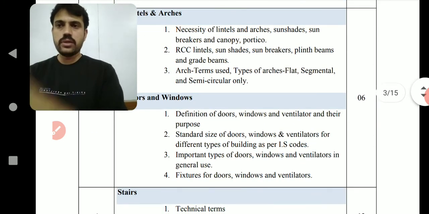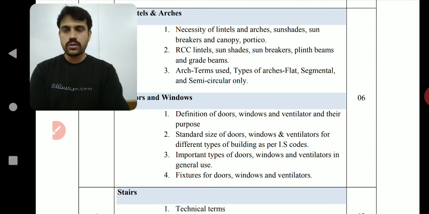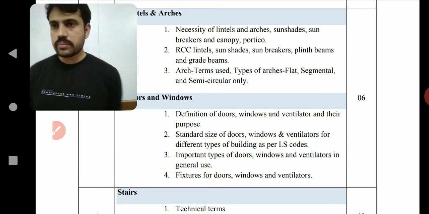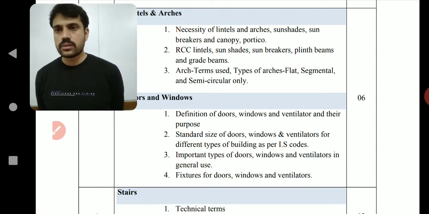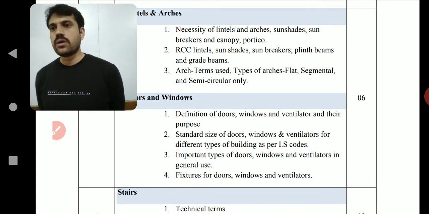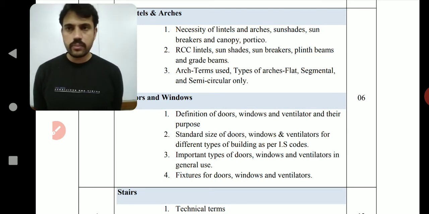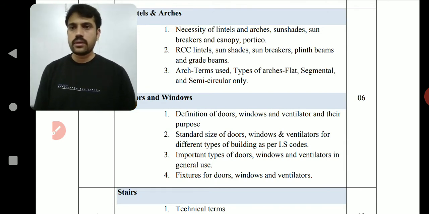Doors and windows, everybody knows what are doors and windows. Doors are for accessibility and windows for entry of air. And they can even be classified as ventilators. Ventilators are provided at the top, for ventilation purposes. Normally the bad air, that lighter air, will accumulate at the top, the carbon dioxide, carbon monoxide. So those airs will be accumulated at the top. At that level, if we provide ventilators, the air can be exhausted.